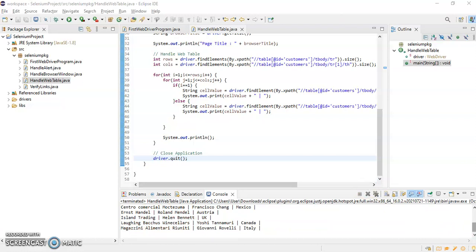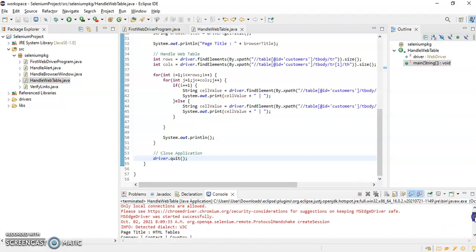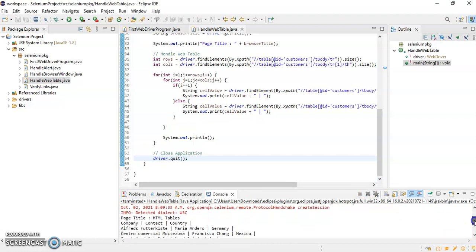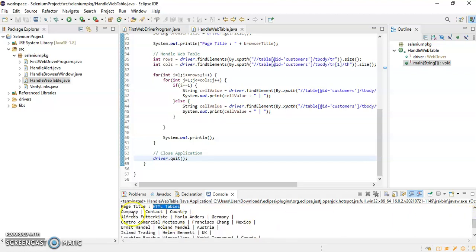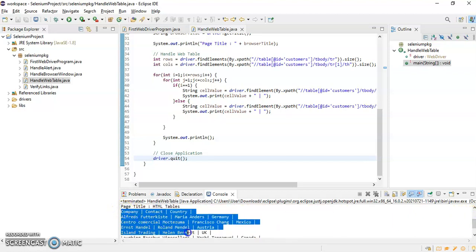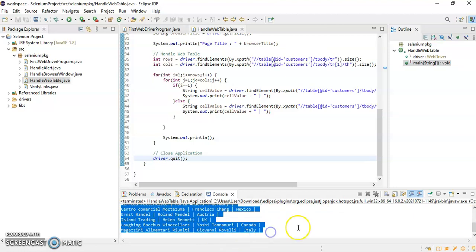If you see, we have got all the cell values, right? We have got all the cell values. So the page title is HTML tables. After that, we have got all the values from each and every cell, okay, along with the table header.